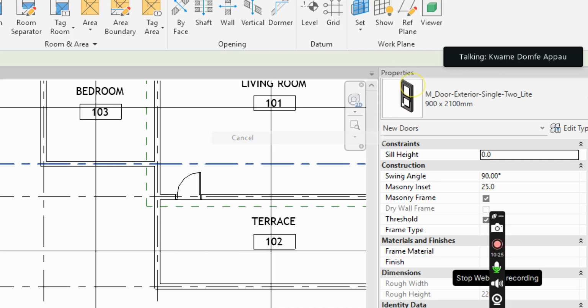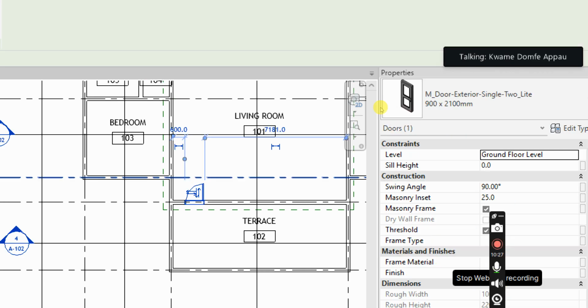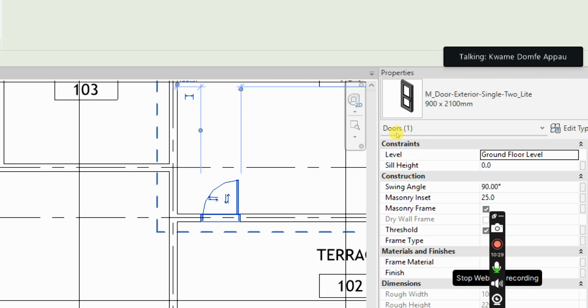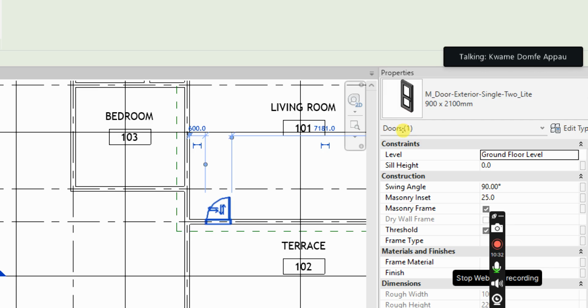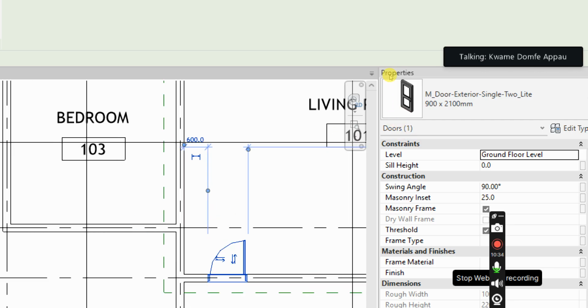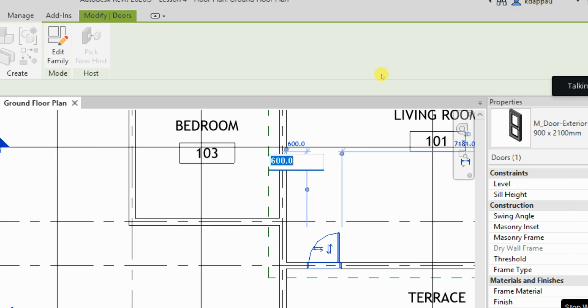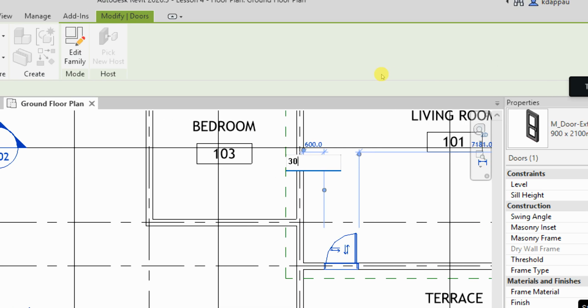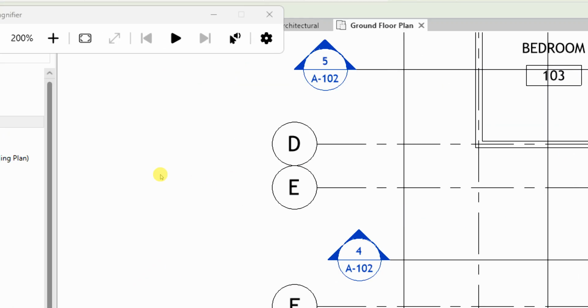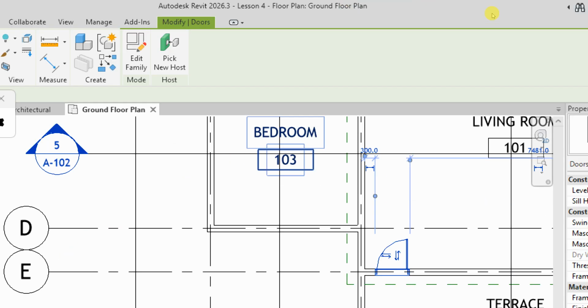As soon as I place the door and select it, I'll see the dimensional relationship between the door and adjoining objects. So for instance, this door has a distance of 600 from the side here. If I want it to be 300, I'll click on this 600 and type 300. Then I can place my door.